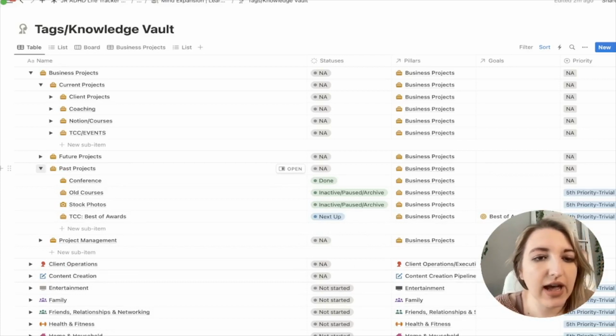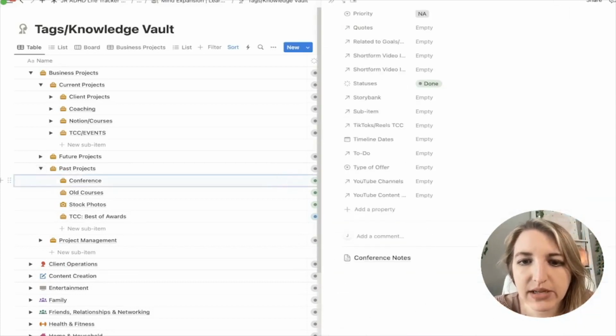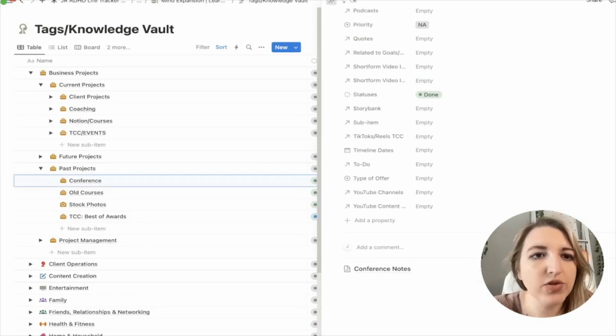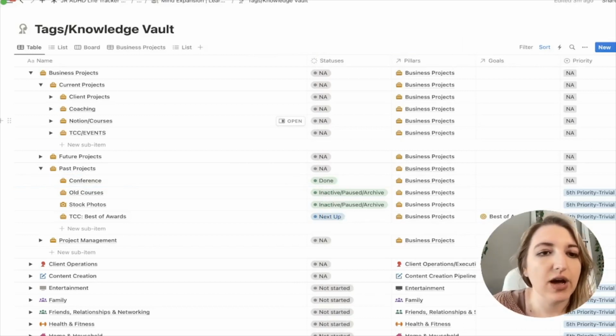These are some past projects. So I had a conference at one point. I wonder if I can open this up. Yeah, I have conference notes. I went through my notes on Apple Notes and put a lot of the stuff in here inside the Knowledge Vault. So when I put in conference notes, that's basically from my notes folder.